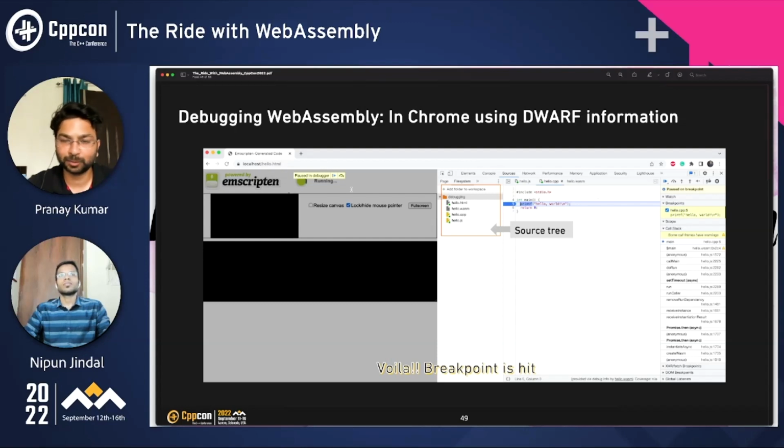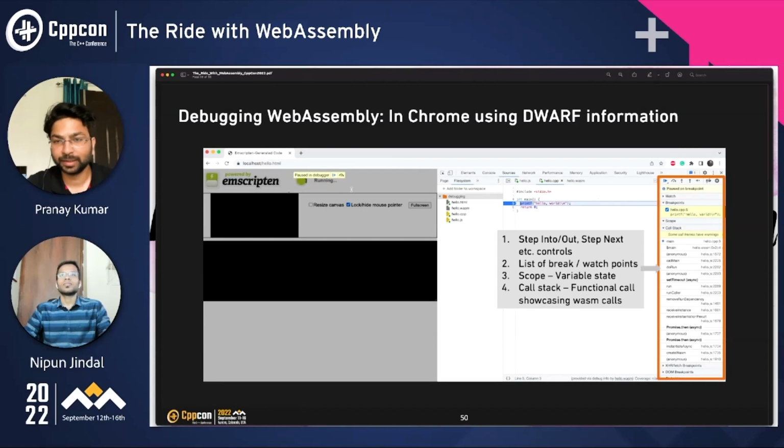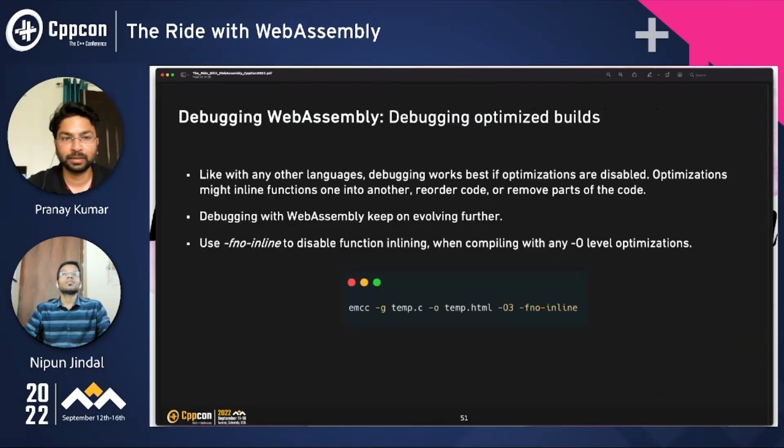That is it. The breakpoint has been hit, and you can see source level debugging happening directly here. On the left side, you see the source tree. And on the right side, you see all this other information such as step into, out, step next, list of breakpoints and watch points, your scope, your variable values, your call stack that is happening across the WASM calls. If you want to debug optimized builds, that's okay, but you need to be aware of the inlining that may be happening by the compiler. In order to avoid that, you need to compile with the -fno-inline option.